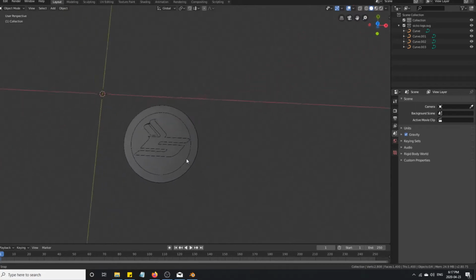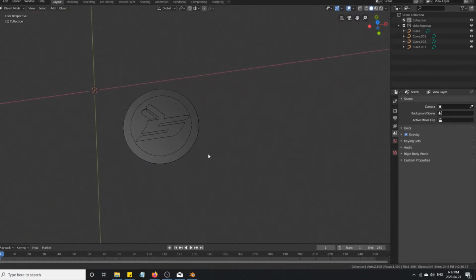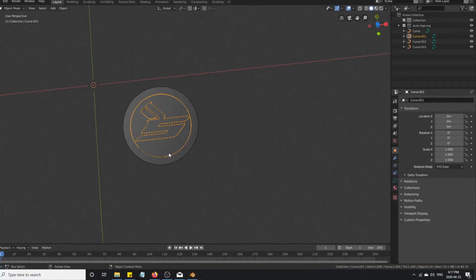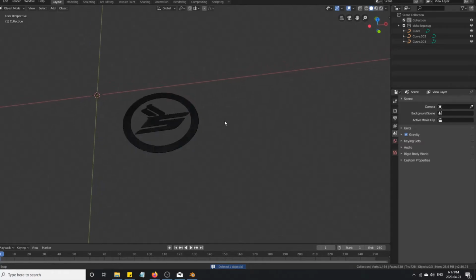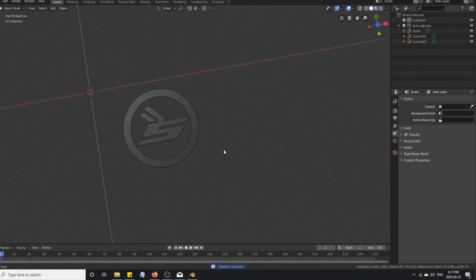So right now it's a 2D file. We need to turn it into a 3D file. So I'm just going to click on some of the stuff that I want to delete. So I'm going to delete this inside part of the circle, and to do that I'm just going to hit delete. Okay, so now we're left with this, which is perfect.